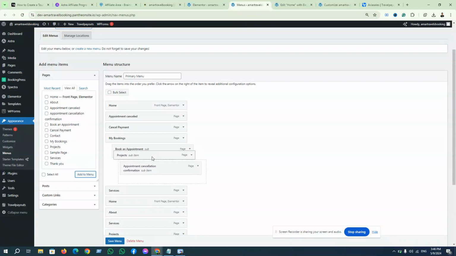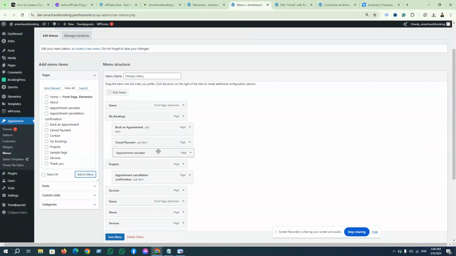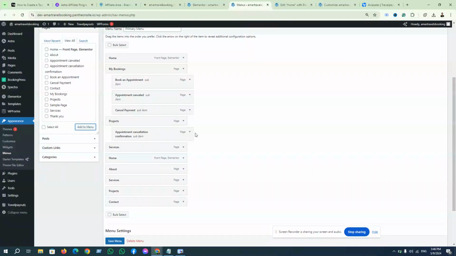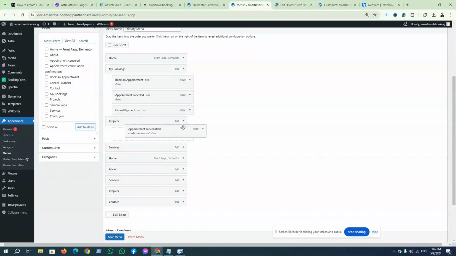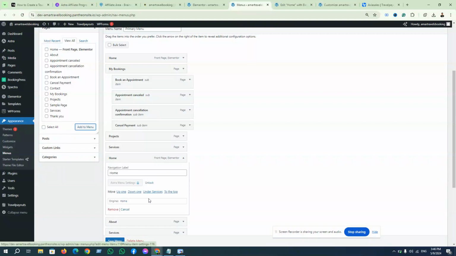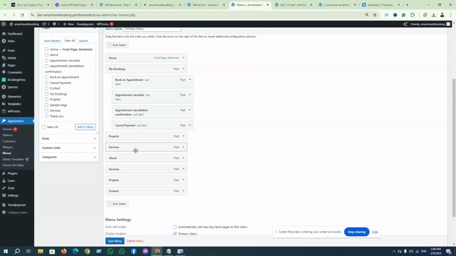Okay, no problem. We just click. My bookings, book and appointment, cancel payment. Payment will be inside this. Then project. This is the page filter already, so we just remove it from here. No problem. Services. Services page inside of.